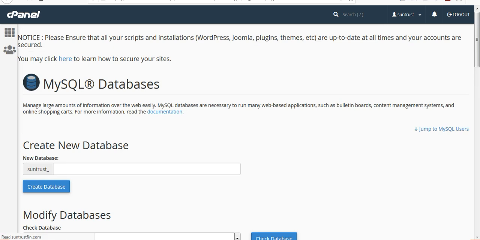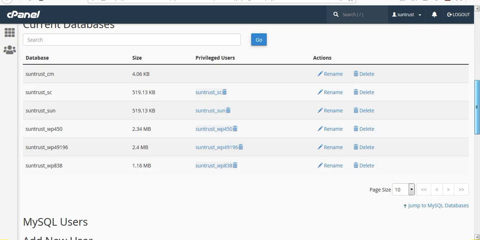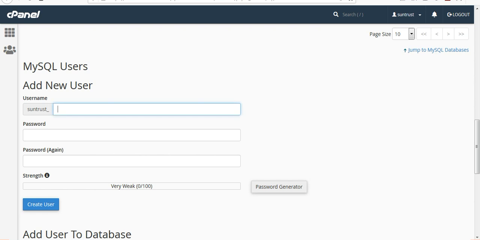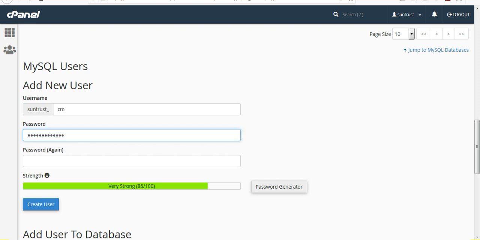So you click on your MySQL database. Let's say I'm going to call mine CM. That's going to be the name of my database. You can give it any name you want. Then I have to create the database user. Let's say I'm still calling this database user CM. Then the password, I'm going to use a password here, and I'll repeat the password. Then I'll click on this button that says create.